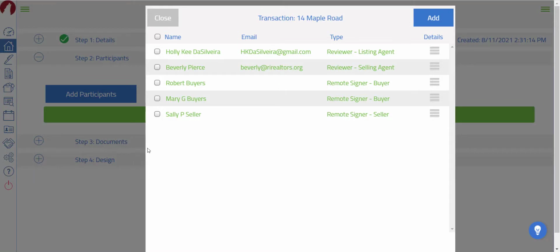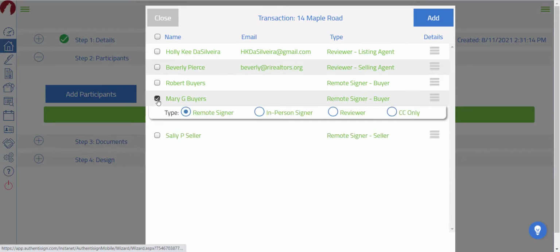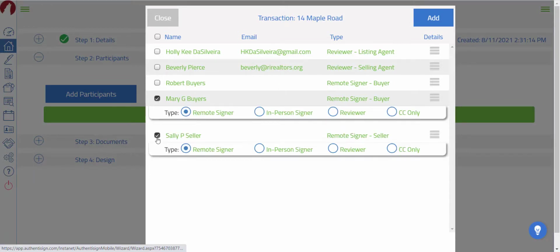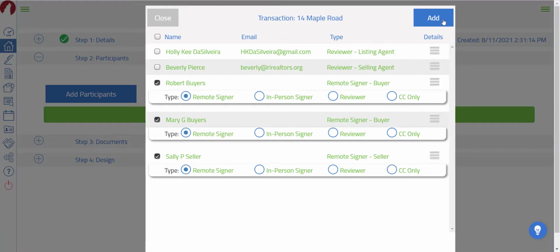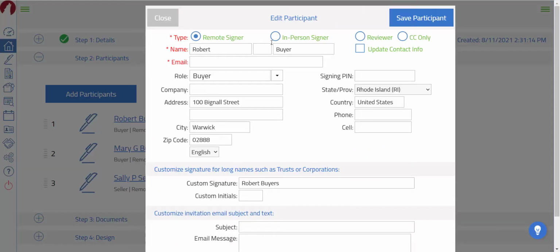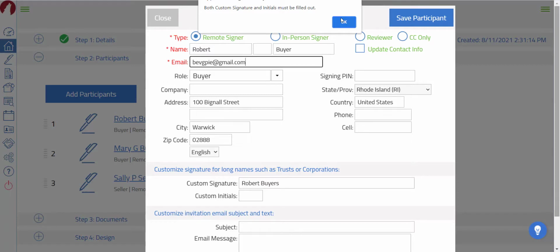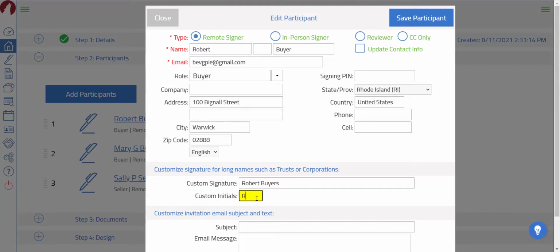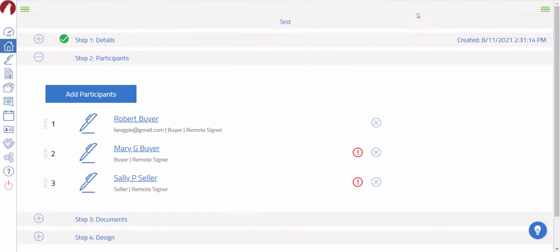Step 2 is where I'm going to add the signers. I can select from the transaction, and I can add them as remote or in-person signers. I also have access to my address book. If I'm missing information, Transaction Desk or Authentisign will tell me. I'll have the opportunity to correct that. Here I need to add an email as well as some initials. And then I can save that, and we'll get everybody updated.